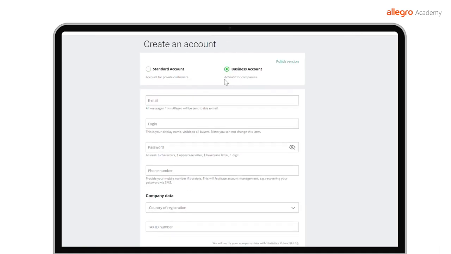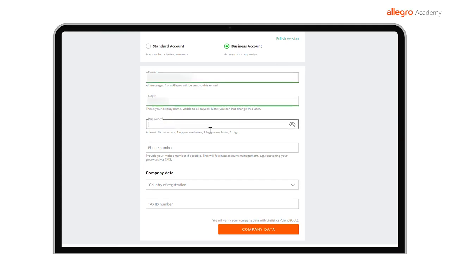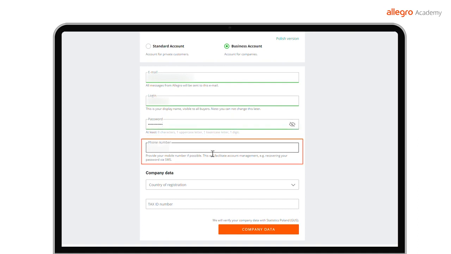Enter the main email address for your account. Make sure it's one you use. The most important messages will be sent to it. Use a strong password you'll remember, and then add a phone number our team can contact you at.